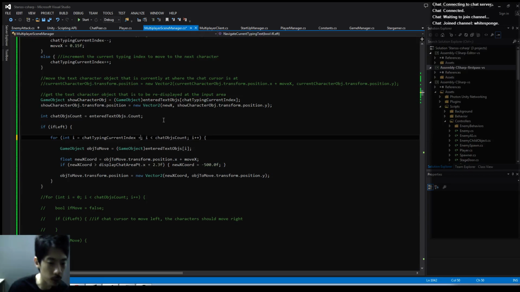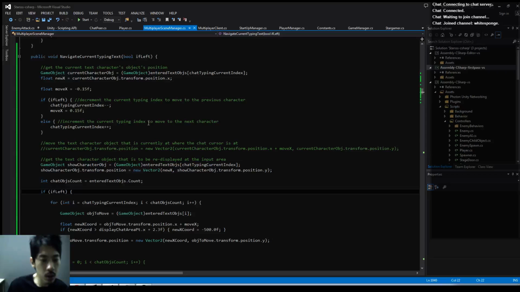Okay, maybe we shouldn't use +1 here. New X. Okay. Current character object.